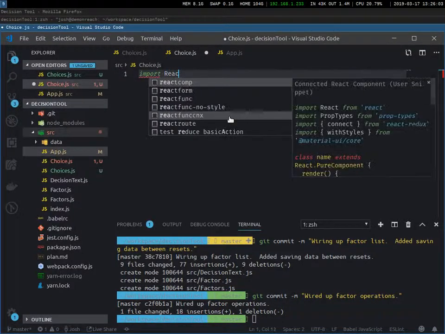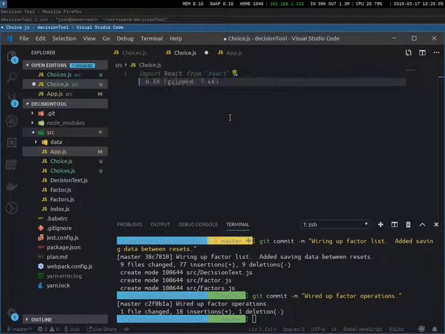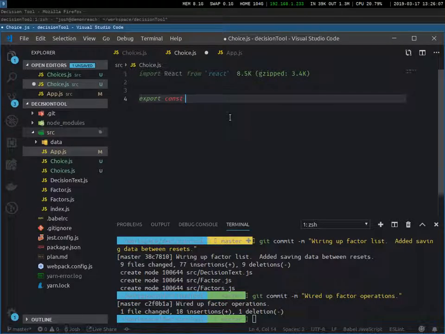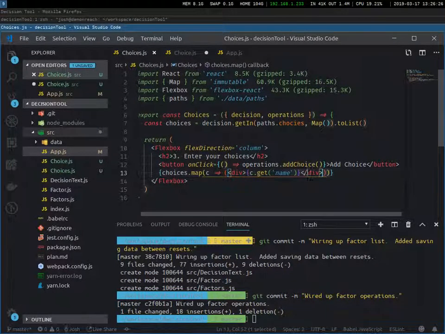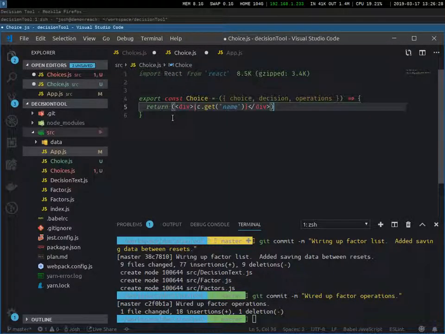So here, import React from React, export const choice. So this is going to get our choice and our decision, our operations. And actually, I don't know if we're going to need the decision, but it's nice to just have it available in case we do. Alright, so we're going to have it do the same thing we're doing over here. Return that. And this is going to be choice instead of C.